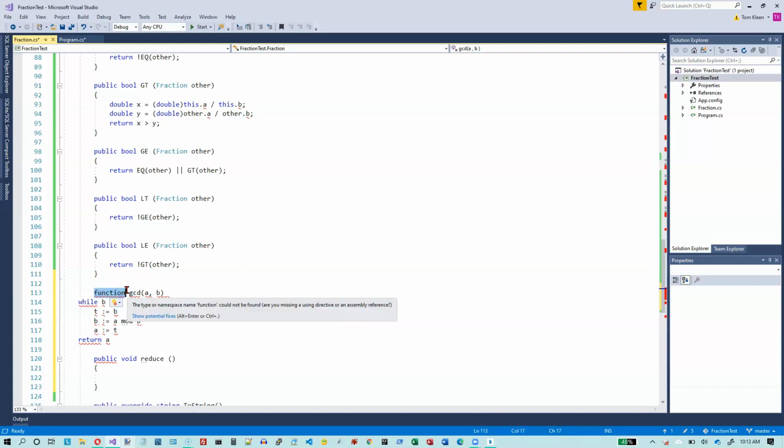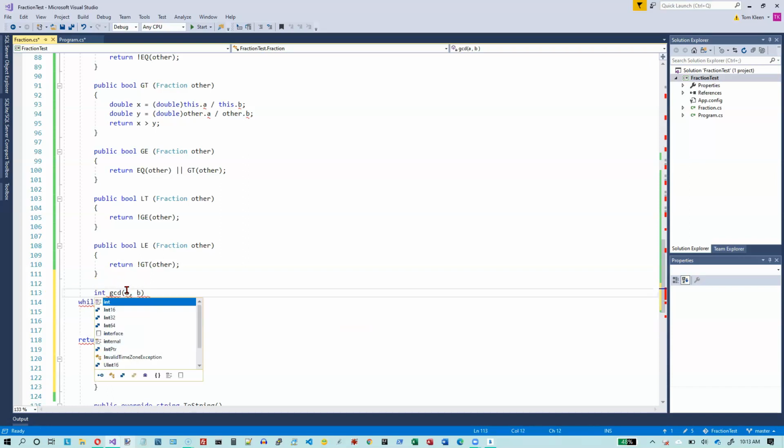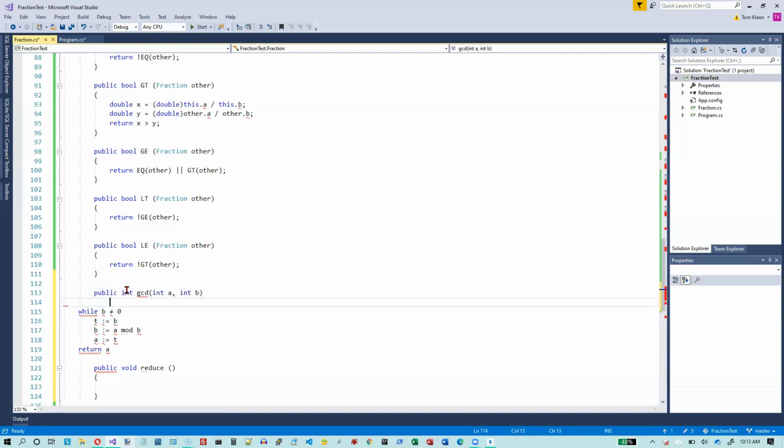It's going to return an int, and we don't need to worry about making this public necessarily. Actually, I'm going to make it public for right now. Return int, and the name of it is going to be GCD. We're going to pass in an integer called A. We're going to pass in an integer called B. And then the body of it is going to be this while loop and the return statement.